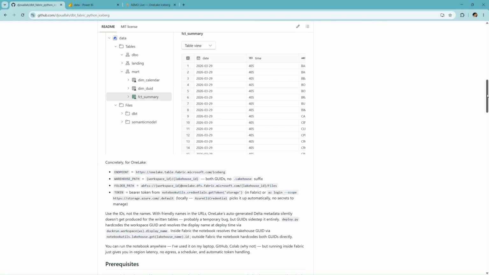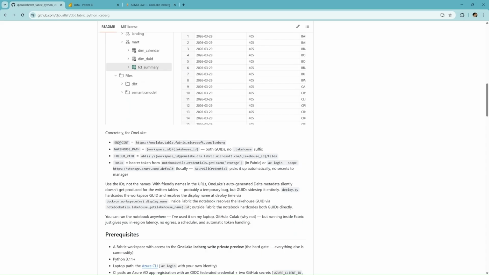All you need to pass as parameters is the endpoint, which is fixed, and then the path to the lakehouse. You can pass a name, but in my experience, you may use the same workspace name in a different tenant, so I found that it's more robust to use the ID. So you pass the workspace ID, then slash lakehouse ID. You can use the warehouse ID, but then it will be read only.